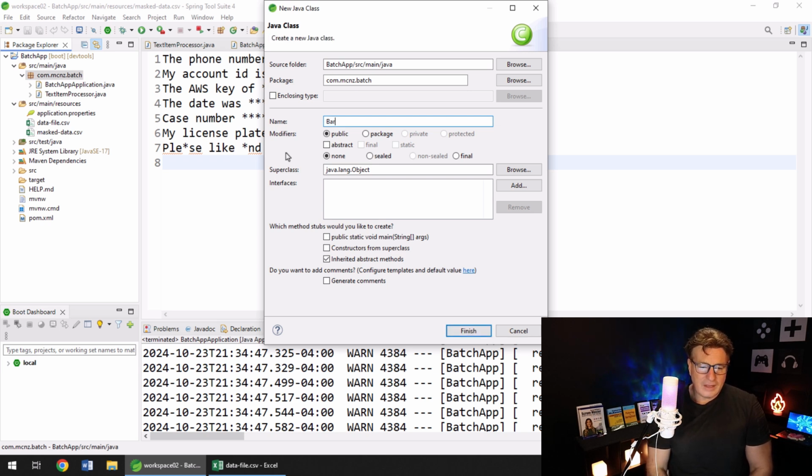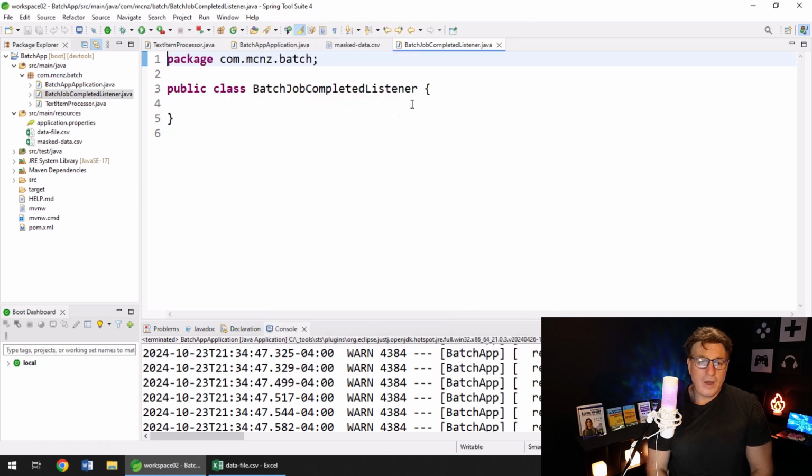So I'm going to create a class. I'm going to call it the batch job completed listener, because it's going to listen to see if the batch job was completed. And it's got one friendly little interface that it has to implement. It has to implement the job execution listener.